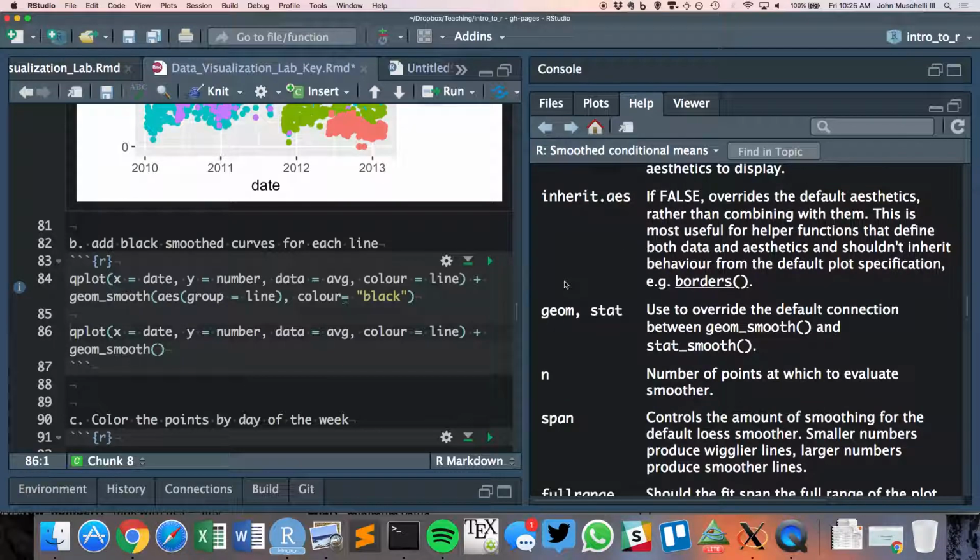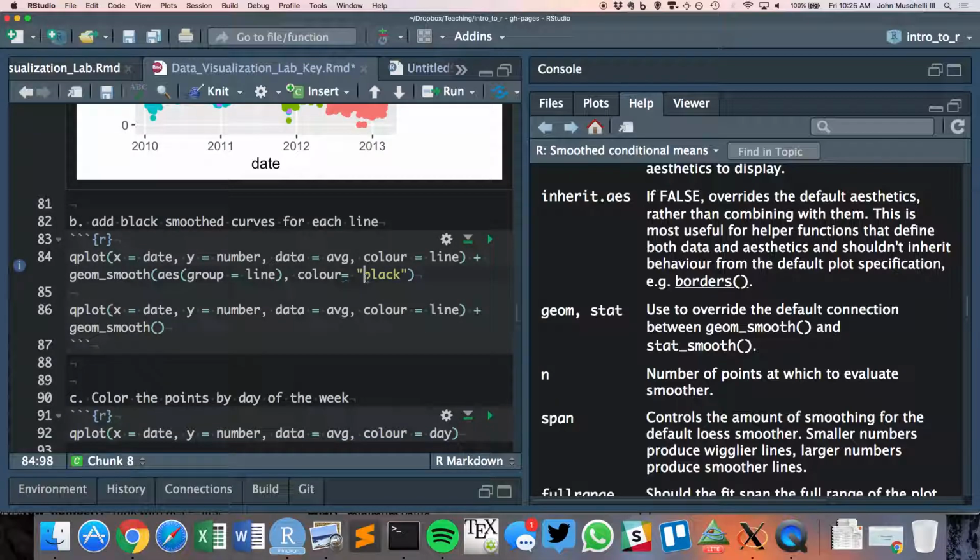So since you named it first plot earlier, can you just do first plot plus geom smooth and drop it in? Yep.